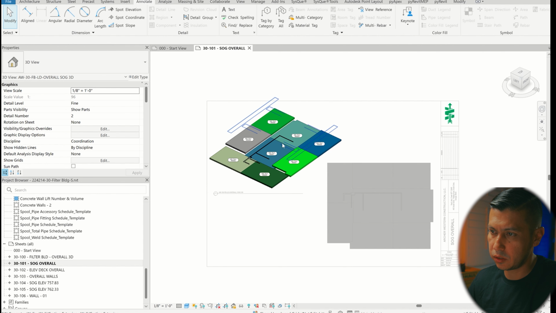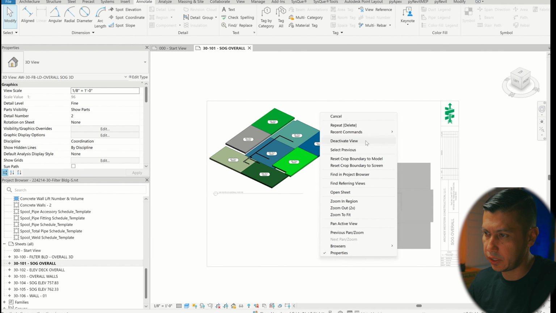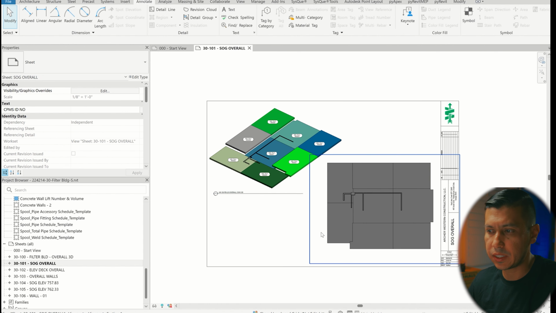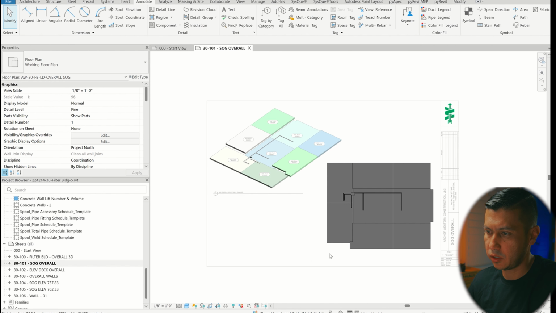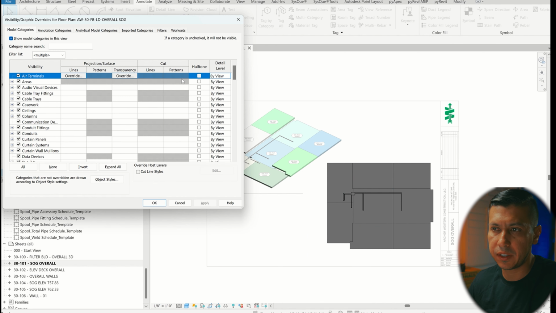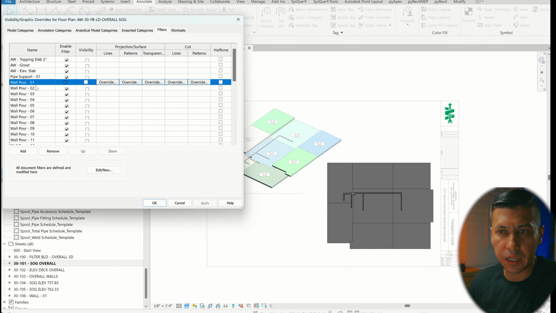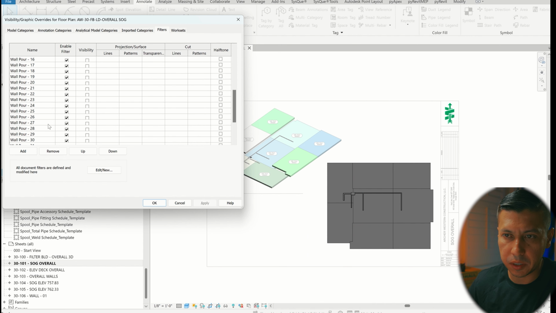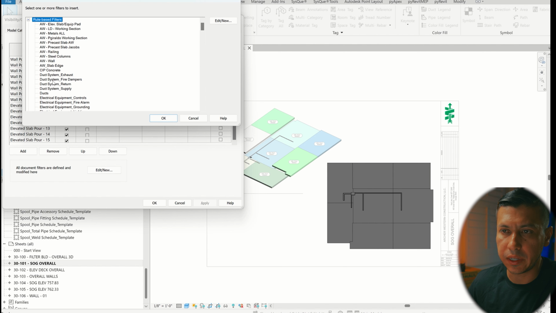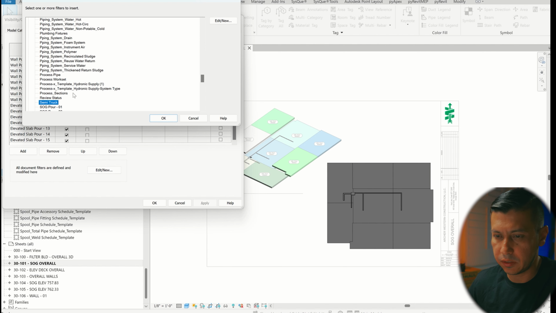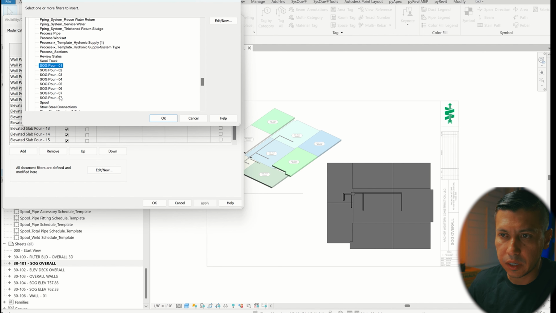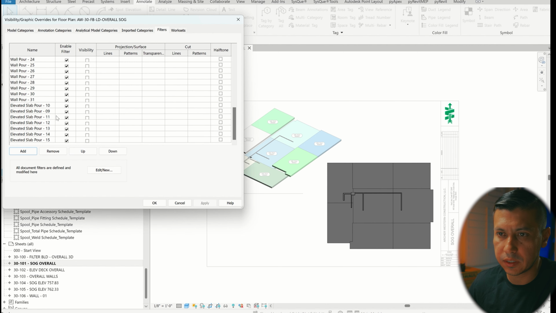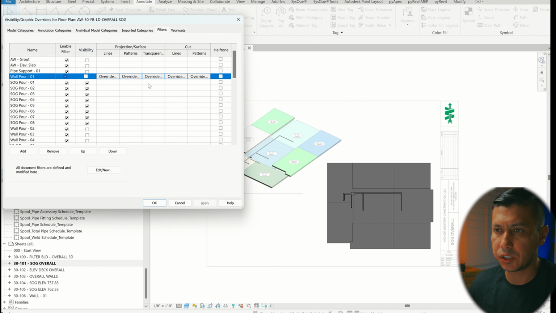So I'm going to right click and say deactivate view. And then I'm going to do exactly the same thing for this plan view. I'm going to double click inside of it, and then go to visibility graphics, filters, and then my slab on grade pours. I'm going to have to add them, so I'll say add. And then if I hit S on my keyboard, I can select all these guys, and they're all going to show up right here.